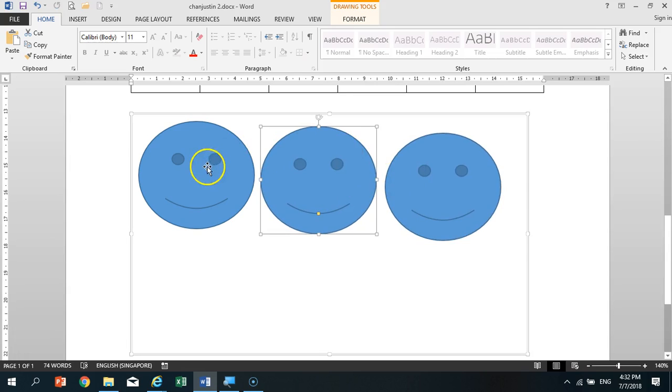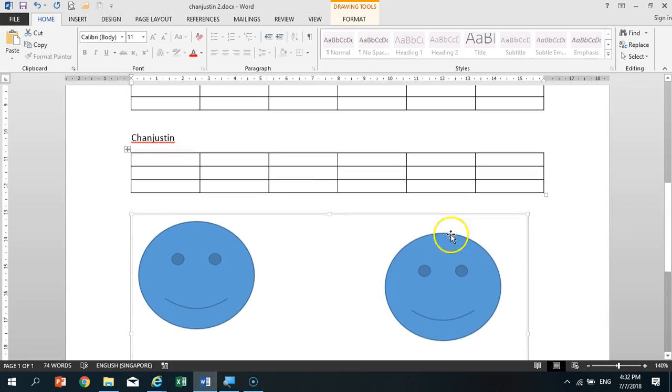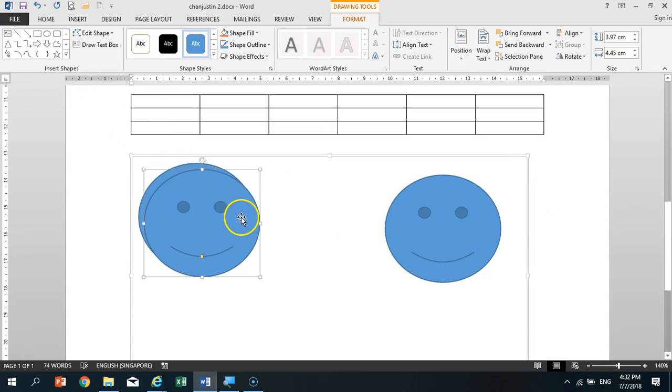Now, can we select one of the smiley face? Copy paste I skip because I already showed you. Now, cut and paste. That means I cut this, the smiley face will be gone, because I move it elsewhere. So normally they'll ask you to cut. Just click here. Then you paste again.